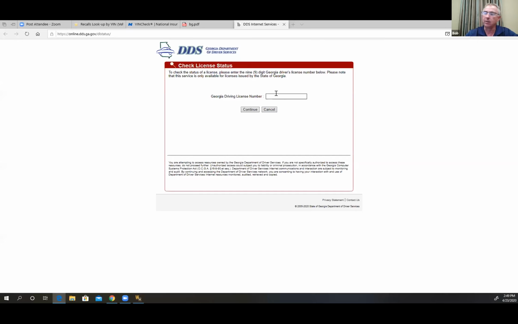So when I click on that license check, if you're in Georgia and you have a Georgia customer, or you're not in Georgia and you have a Georgia customer, again, it will capture that driving license number into the clipboard. So all you got to do is right click and paste it, click continue, and it's going to tell you this driver's license is valid. Lucky guess. So if it wasn't valid, it would say it wasn't valid. Now, it doesn't tell you any more information, at least in Georgia, than that.